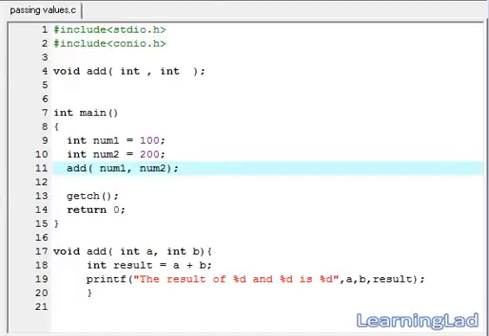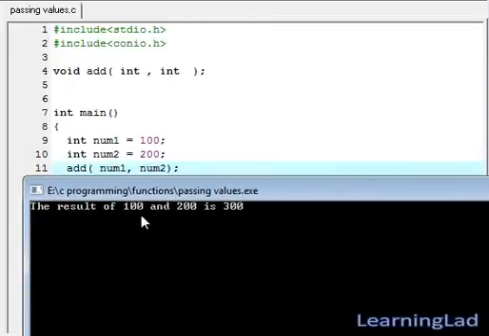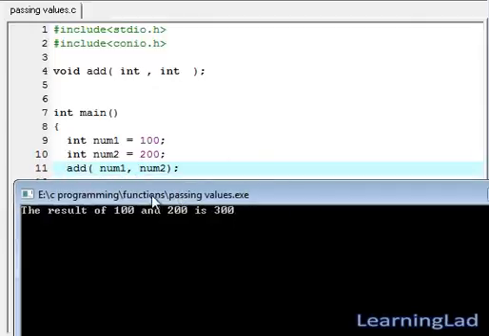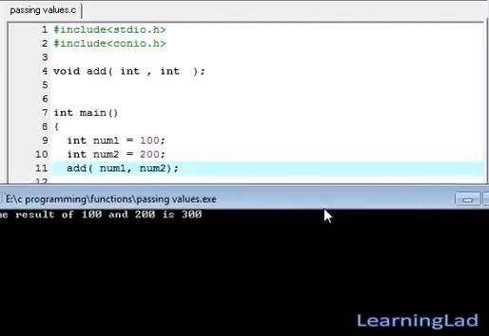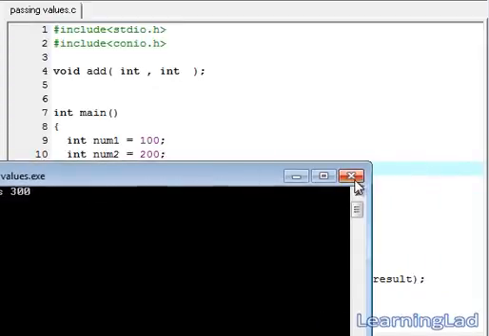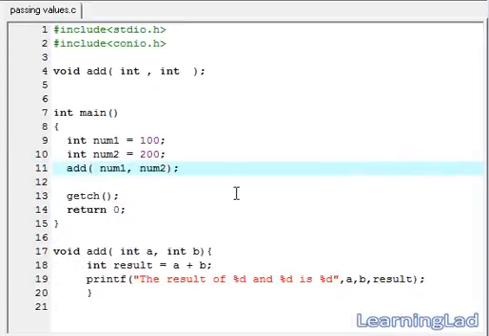So save it, Control F9 to compile and run it. As you can see here, the result of 100 and 200 is 300. This time we have just stored the values in variables, and then we used those variable names as parameters to this add function. So this is it. This is about passing data to a function in C.